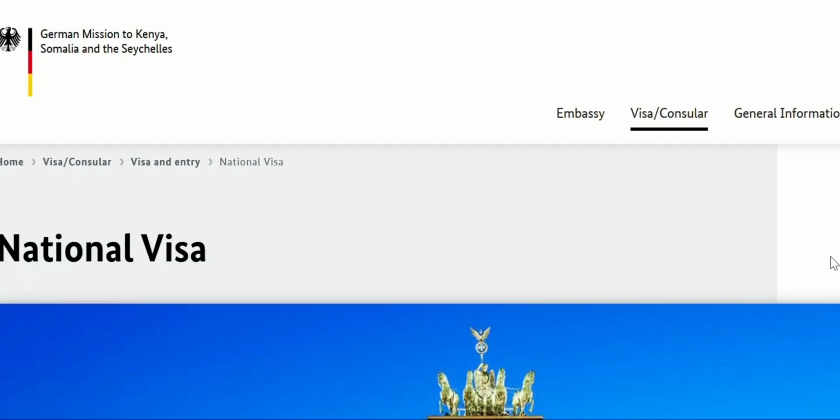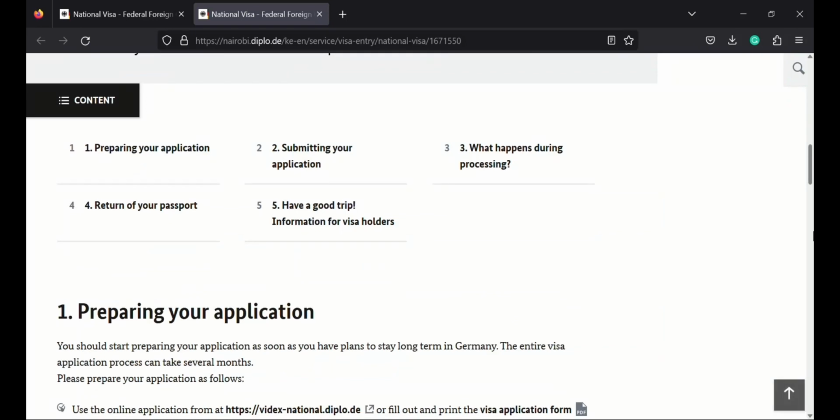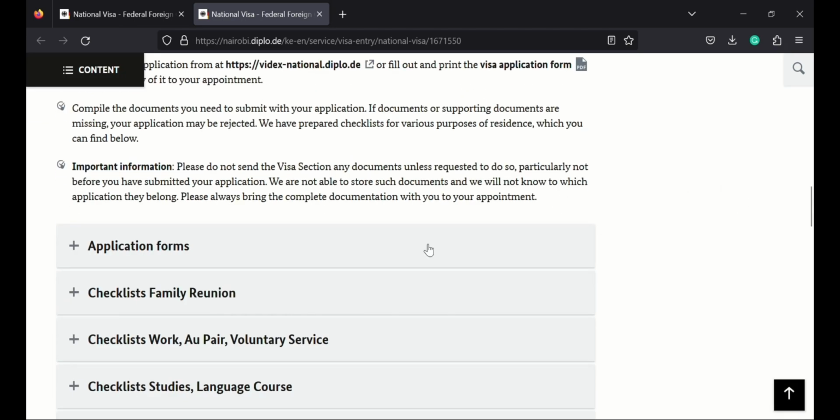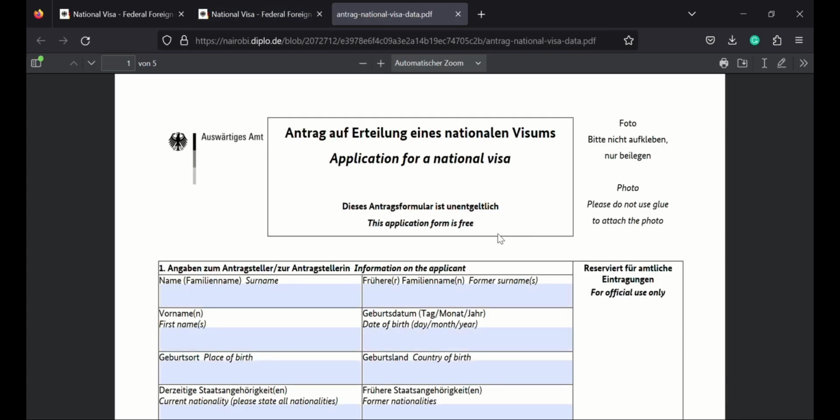So it takes you to this national visa website. On the national visa page, you will come down and click on preparing your application. In preparing your application, it will tell you all the forms that you need. There is this form that we want to look at. You click on it. Then it's only online that you are able to fill this form. So we begin. Here it's written the application for a national visa, Antrag auf Erteilung eines nationalen Visums. And this application form is free, and let no one scam you of that. So we are going to begin.